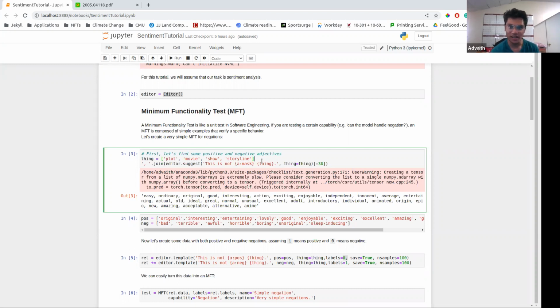In this demo, we'll be looking at how we can analyze the performance of such a sentiment analysis model. Right, so let's say we have a review which is like, say, this is not a good plot, or a good movie, or a good show, or a good storyline.